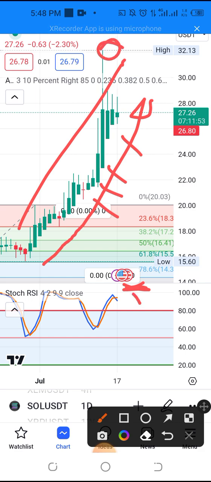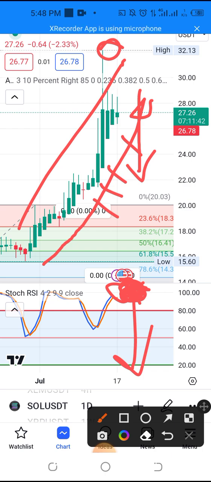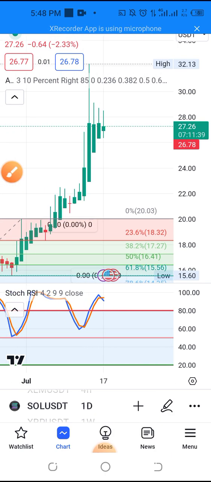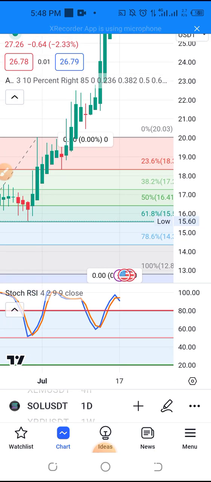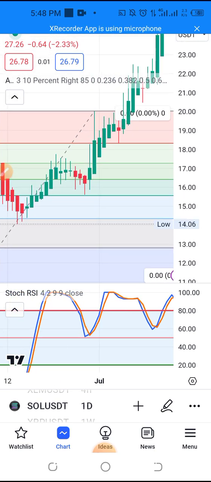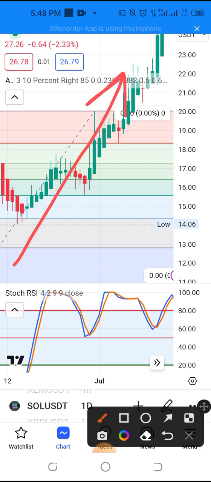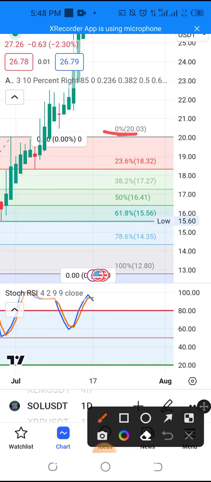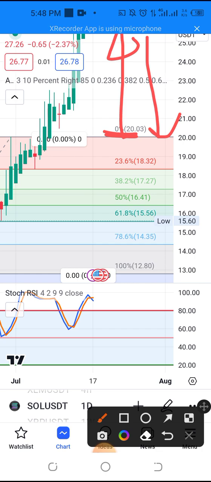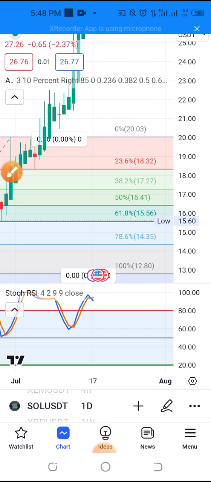So the next thing is that this coin in the 1 day chart is at the overbought region. The next thing is that it must come down. It's coming down. Even on the auto FIB, you can see this is an upward trend, and it has broken this 0% level. It's going much higher than it. So it's coming down. It can come down to as low as $20. So I won't trade this coin.